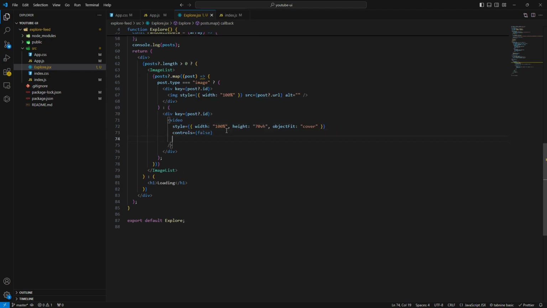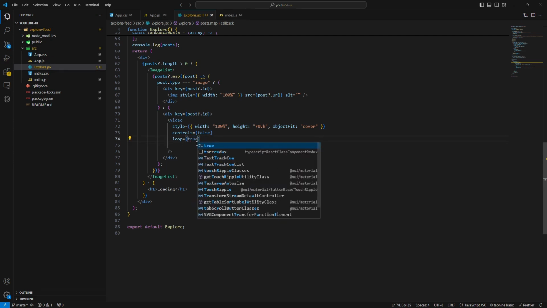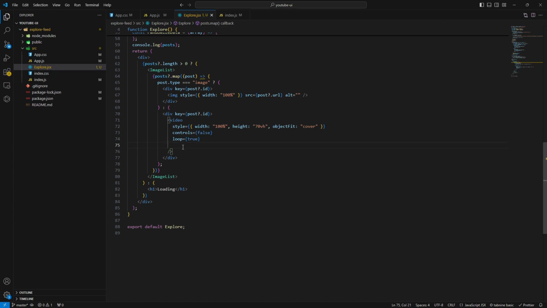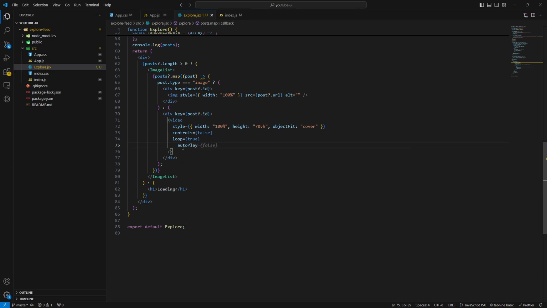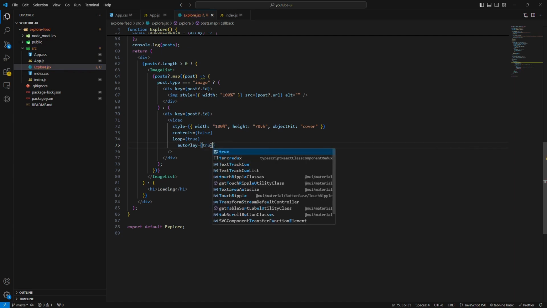And it should also autoplay and loop. So let me just quickly go ahead and do loop. Loop we want to do. So let's just go ahead and keep it as true, because we want to keep it looping. We want the autoplay to happen. So let's just go ahead and quickly make this true. So we want autoplay to happen.